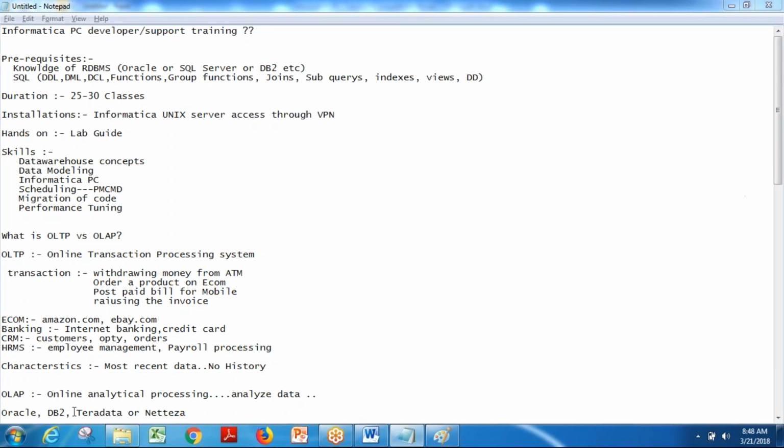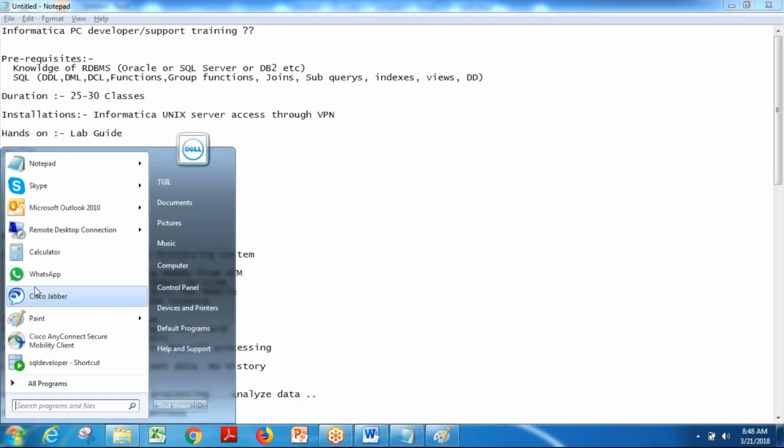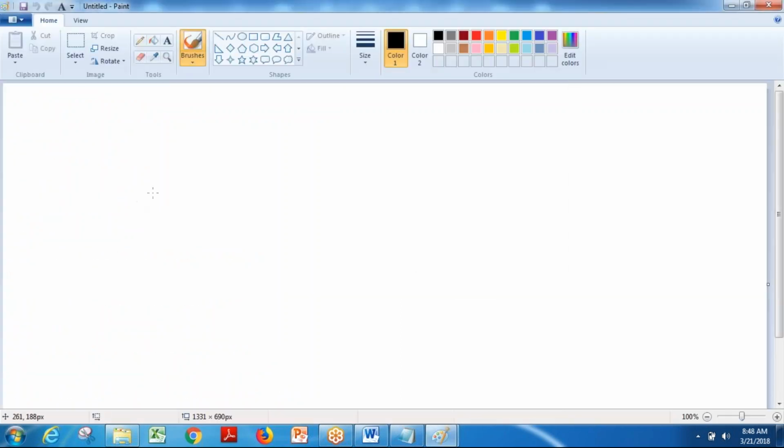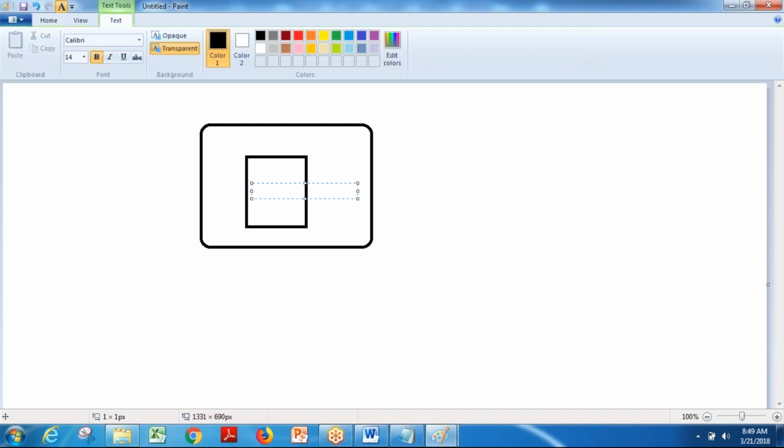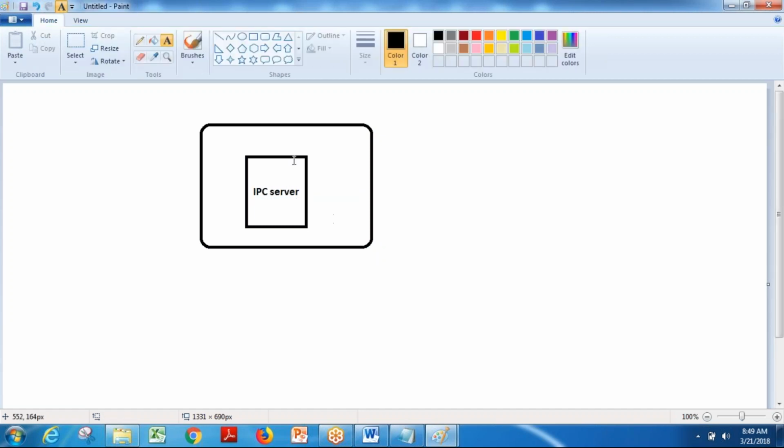What I'm trying to say here is, let me put it this way. This is the Tech Classes network, and in it I have my Informatica server. Let's say this is your IPC server, and you're connecting to it. Basically, the transformation logic and everything happens within the Informatica PowerCenter server.